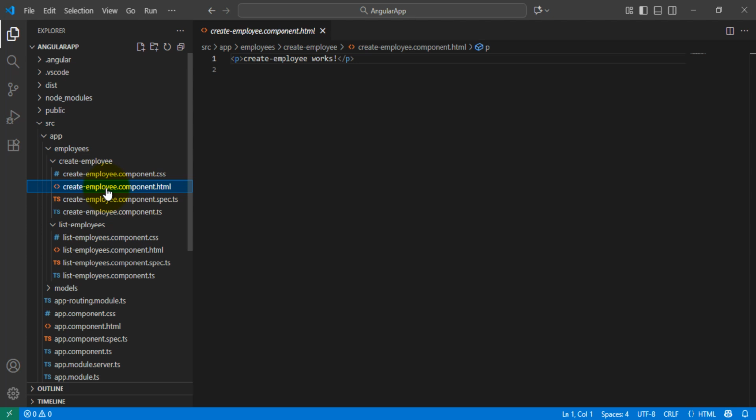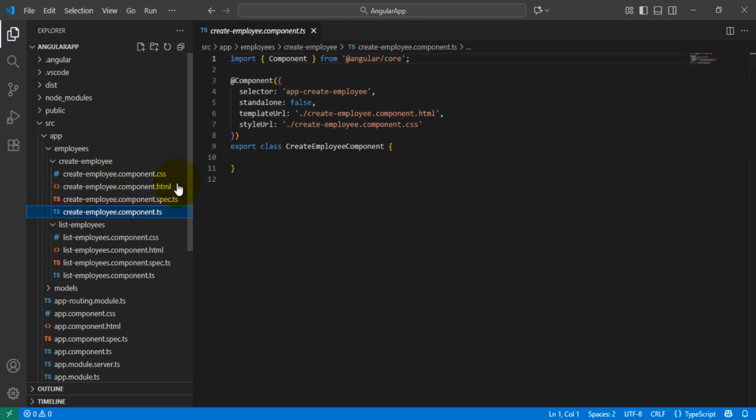But if you notice here, in the create employee component, I am using the selector app-create-employee. So that's all about this code and the description.